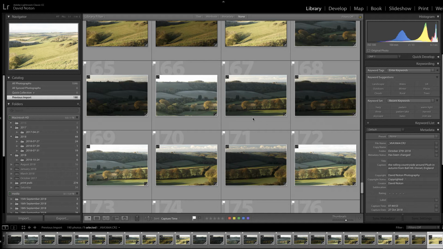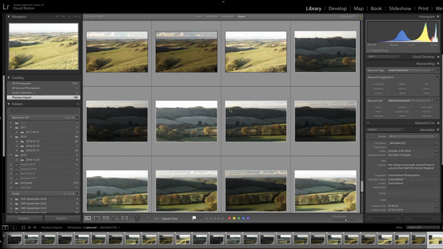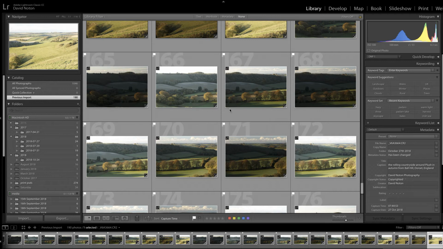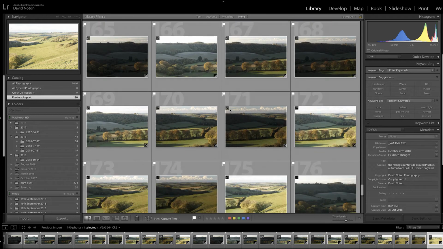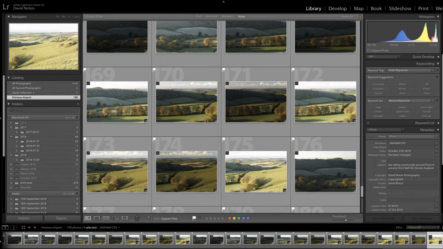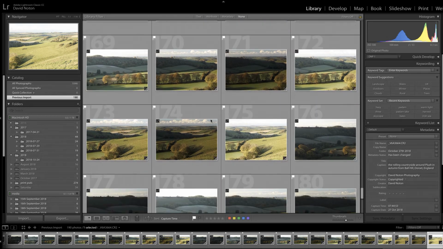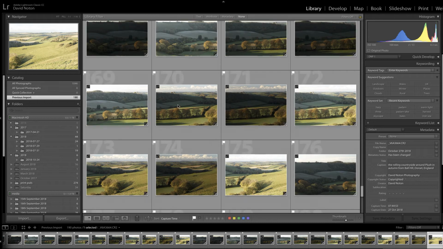So the other morning I was out shooting on a beautiful autumn morning. This scene on the screen in front of me, the first light on the countryside around Plush, right in the heart of Dorset. You can see the scene was this wonderful row of trees capturing that first beautiful side lighting. But it's quite contrasty, with some dark shadows, and of course bright detail in the sky as well. And I was struggling to expose to really capture all that information.